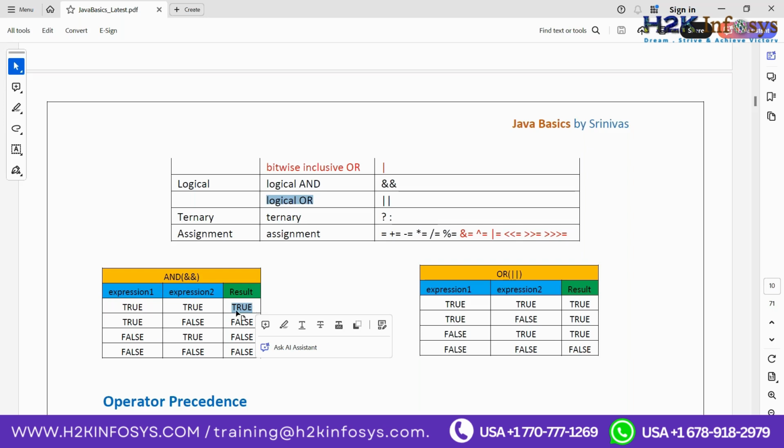For example, I give you a value 150. I am asking whether that particular value 150 is greater than 100 or not. That means the value is greater than 100.